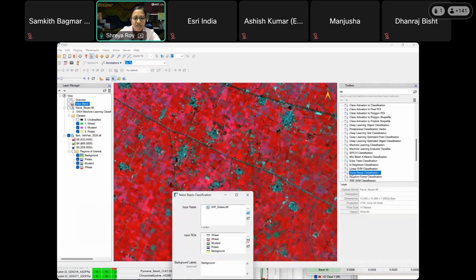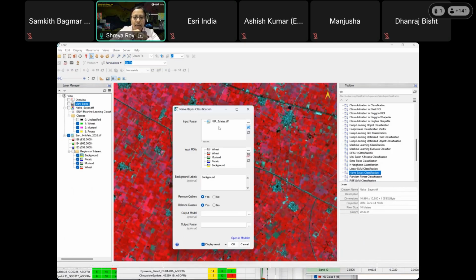So I have used a naive Bayes classification. I just want to tell you that while doing a machine learning algorithm on input data, if you perform it using a multispectral single-date image, it might happen that some of your classes will remain unclassified. So it's better to use multi-temporal data at single band.